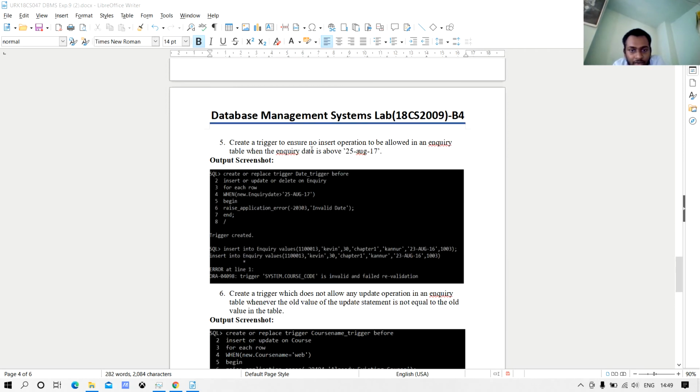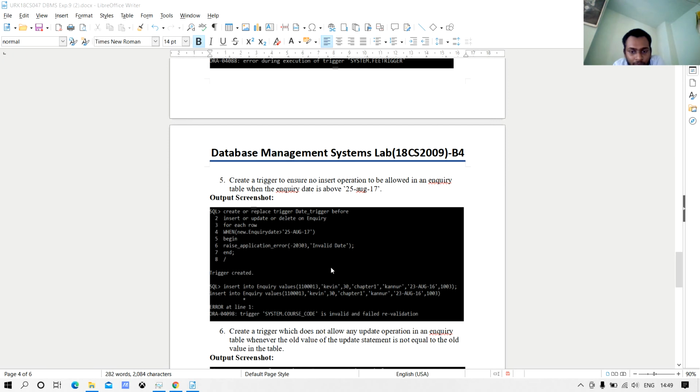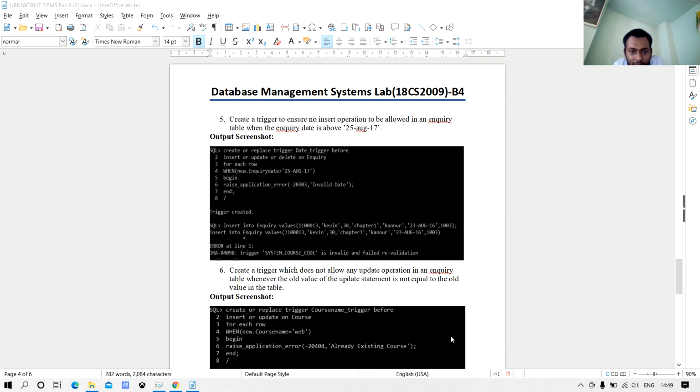And here create a trigger on inquiry. No insert option is allowed in the inquiry table when the inquiry date is after 27 August. So we gave here create or replace date trigger before insert or update or delete on inquiry, and this is the code. And here if we type the date 23 August 2050, so it won't allow.